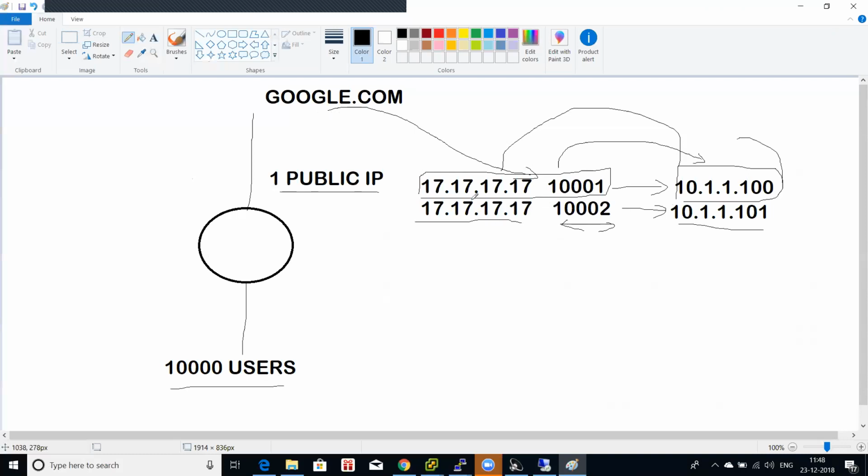All internal users will be mapped to a single IP. The only differentiation is the port, which keeps track of this.